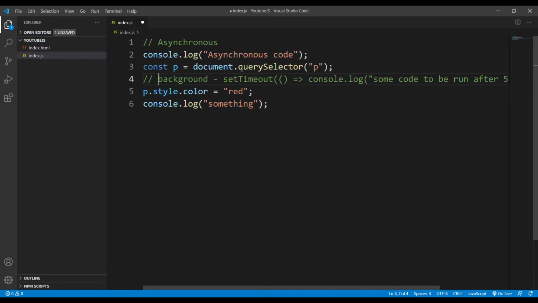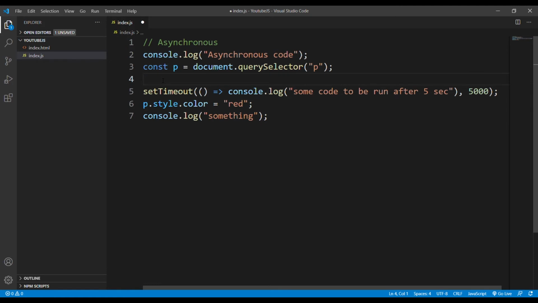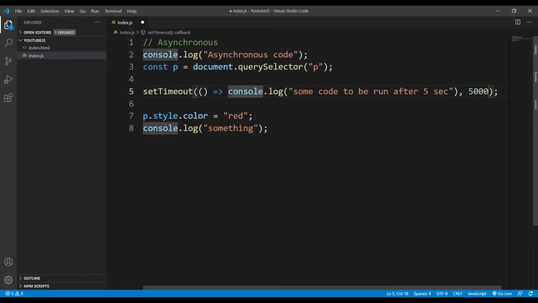So to make things more clear, I will just uncomment it. I hope now you know that this part here is asynchronous code, and will be run in the background. To make it more clear, I just want to tell you that this callback doesn't make this function asynchronous. It's the default behavior of this timeout function which makes it asynchronous. The callback just runs after that particular time.